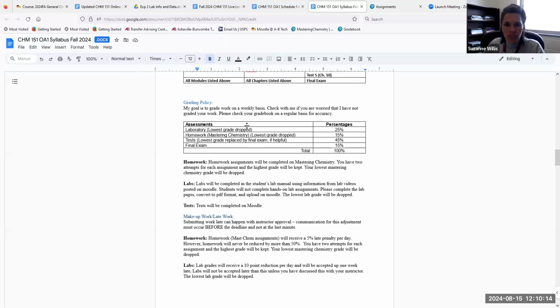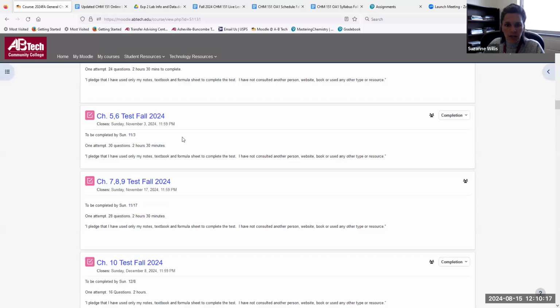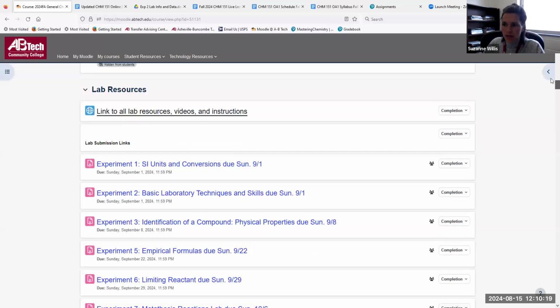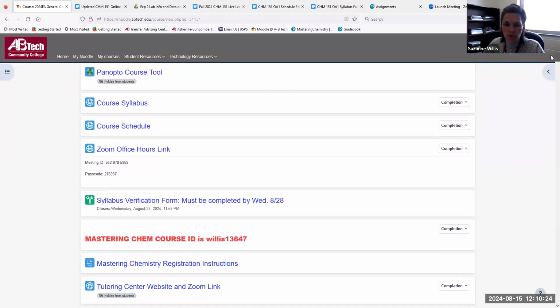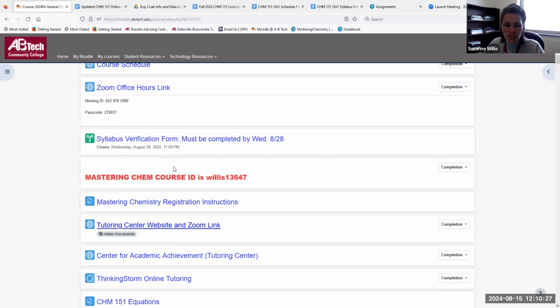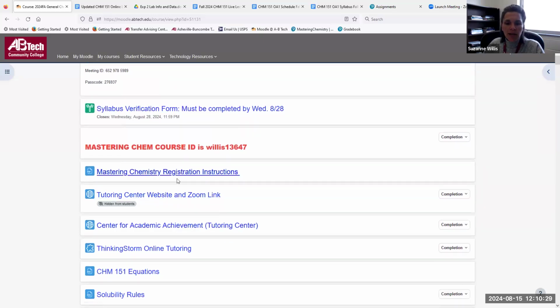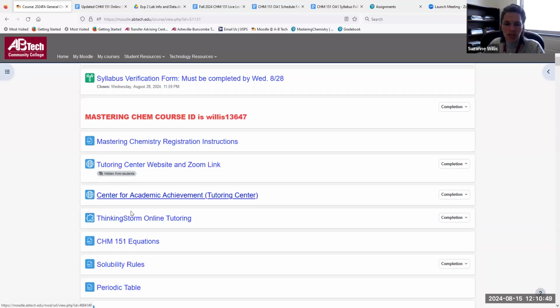And then the other thing I'll mention is the way Moodle is laid out: you've got the due dates at the top, then you just have helpful information around here. As far as getting on to Mastering Chemistry, if you go right here, it'll give you the instructions to walk you through how to sign up. So please use that if that's a new thing for you. And then here's the Center for Academic Achievement. So 2 options for tutoring this semester, which I highly, highly recommend, are listed right here.